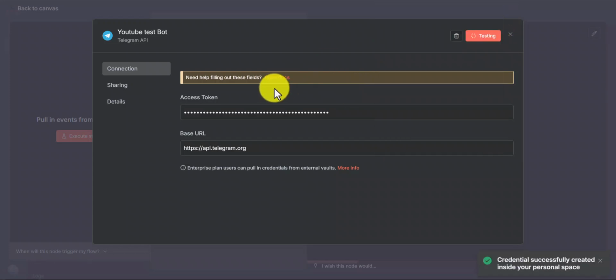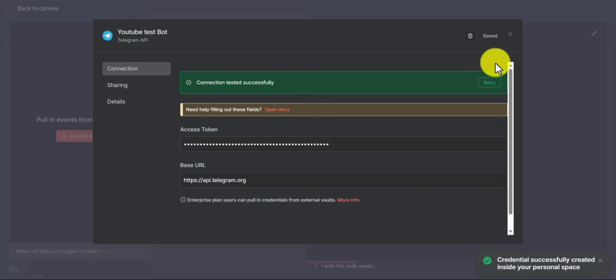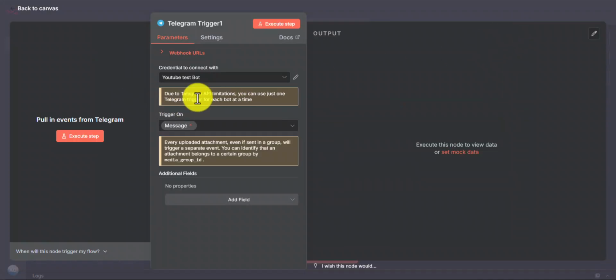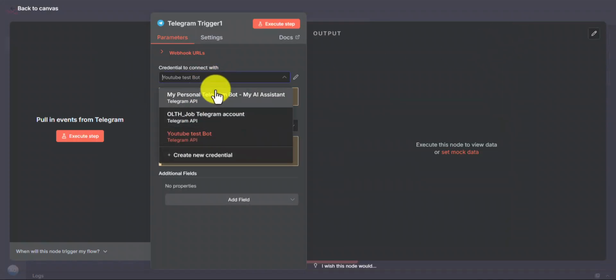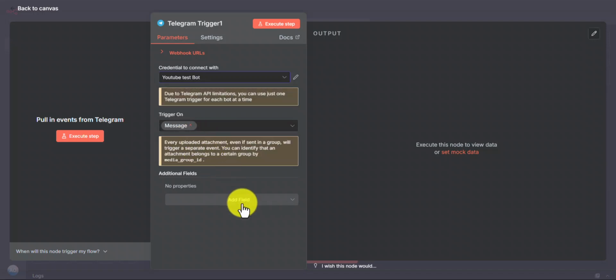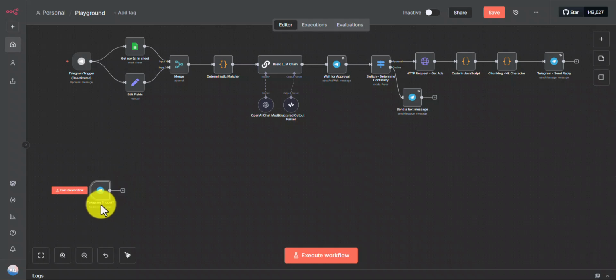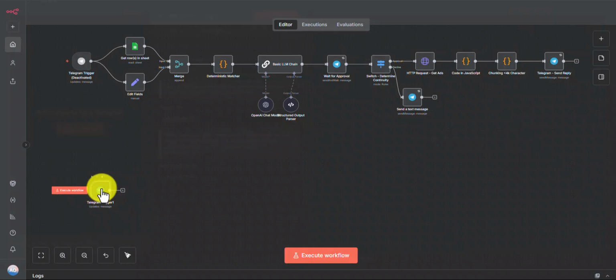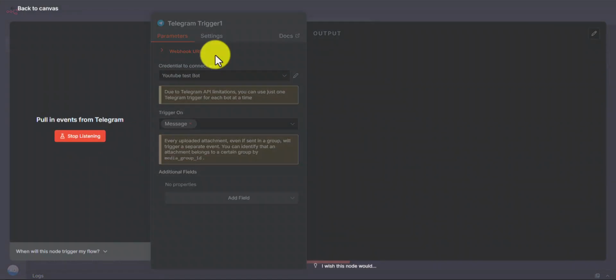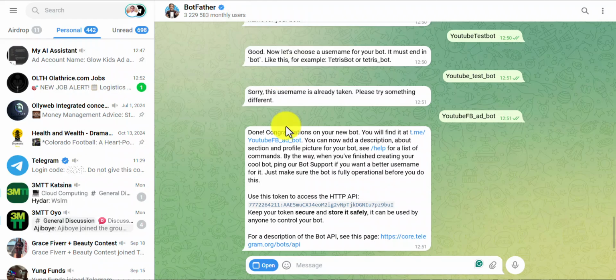Okay, now it has been connected. Then you go out of there. So this is where you choose your bot, and don't forget to. So let's test that. To test that, we need to listen to the event.